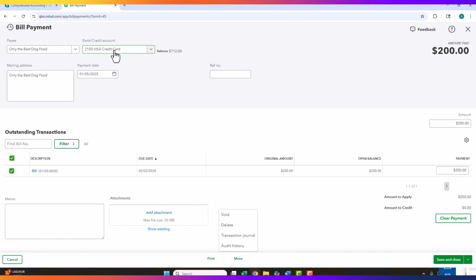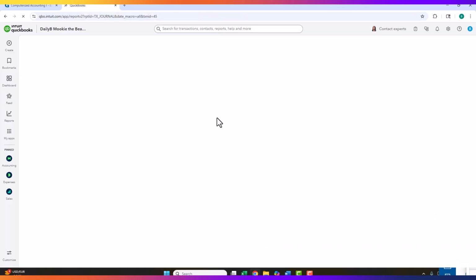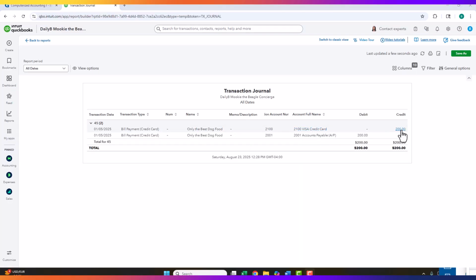The text said we use the Visa credit card. Well, that's a liability to us as well. But if we use the Visa credit card to pay off the bill to Only the Dog Food, the balance of the Visa credit card is going to increase. So that's going to show up as a credit in the journal entry because liability accounts increase on their credit side. So I'm going to select Transaction Journal now and verify those details. Sure enough, our Visa credit card's credited, which is an increase, and our accounts payable liability account is debited, which is a decrease.